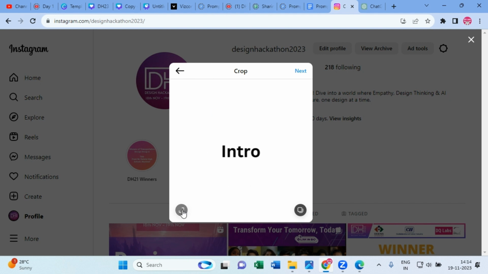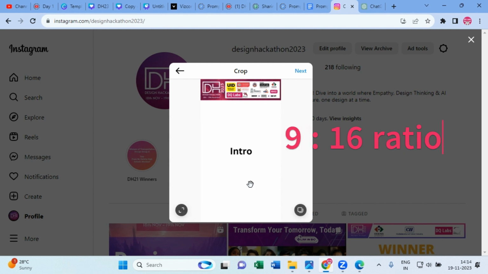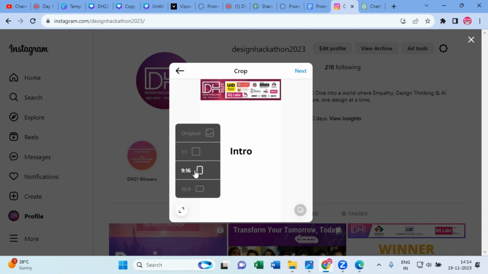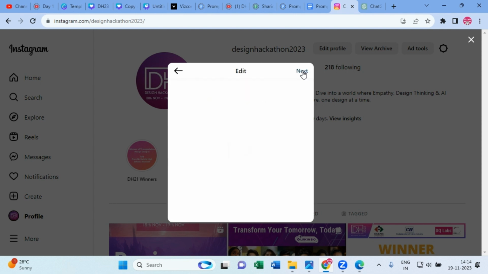So what you have to do is click on this little arrow mark and go here. Currently it is in 1:1 ratio. You have to change it to 9:16 ratio. The moment you change it to 9:16 ratio, you can see the entire slide. This is very important. This step you should not forget. So click here and choose the format 9:16. All right, then you go to the next step.